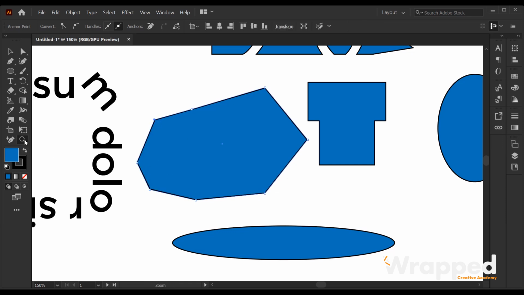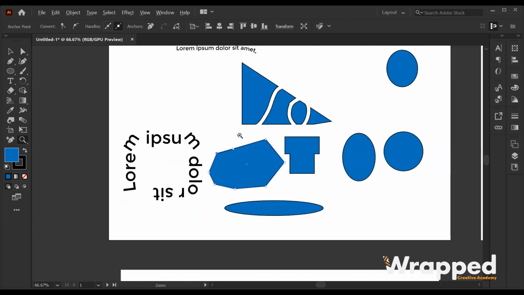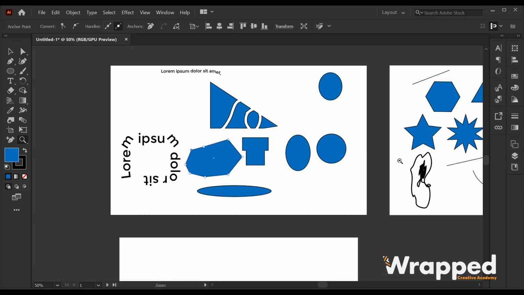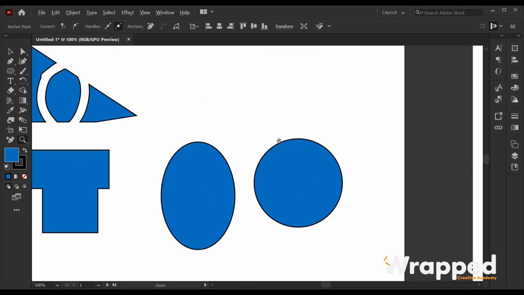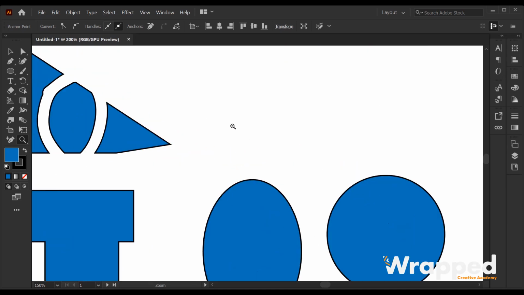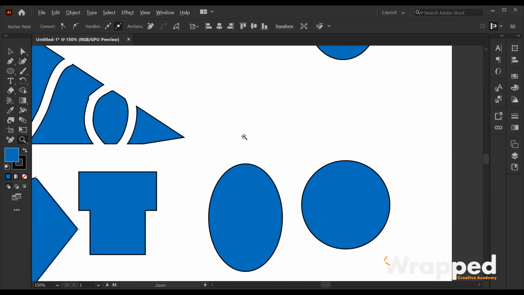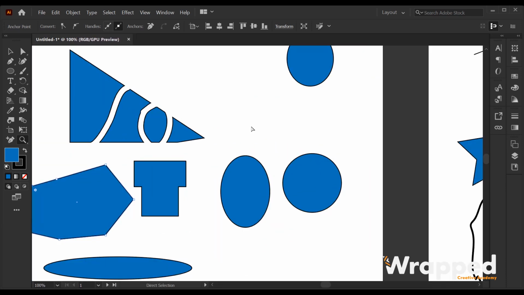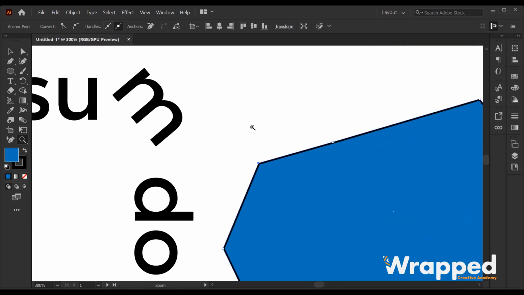Then we have the zoom tool. This helps us to zoom in and out of our software. However, there are many ways to zoom in and out of the software, and one of them is the Alt scroll. You press Alt on your keyboard and scroll on your mouse. Then the other one is Ctrl minus or Ctrl plus on your keyboard.